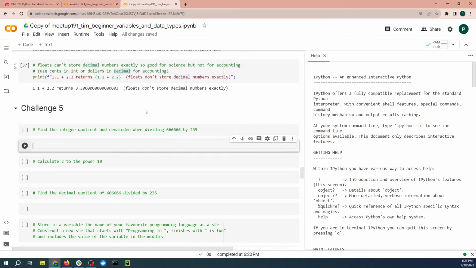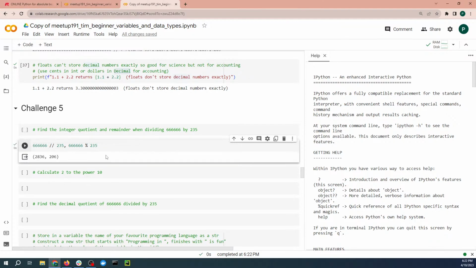Okay, challenge 5. Find the integer quotient and remainder when dividing 6666666 by 235. So we just go... Now I want two numbers on the same line here. So in IPython, I can just put a comma between them, and it'll calculate both of those and give me the two results. So the answer is 2,836, remainder 206.